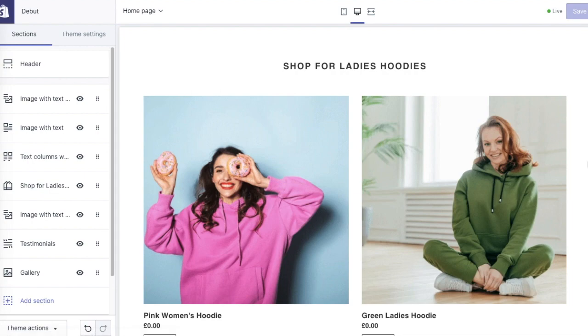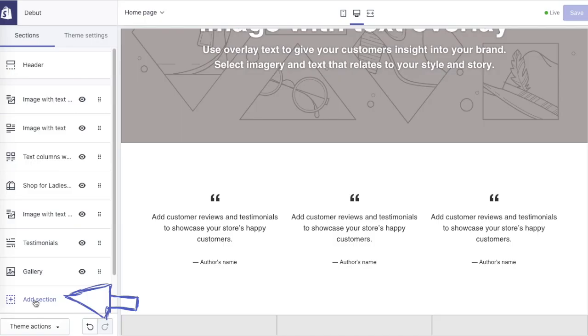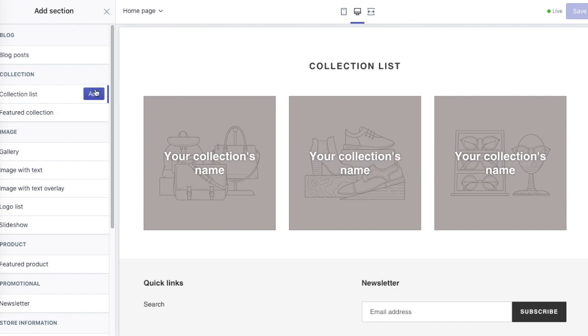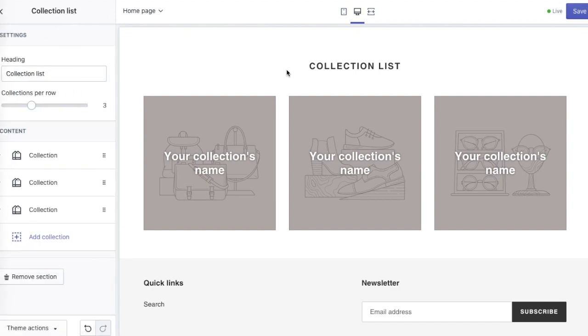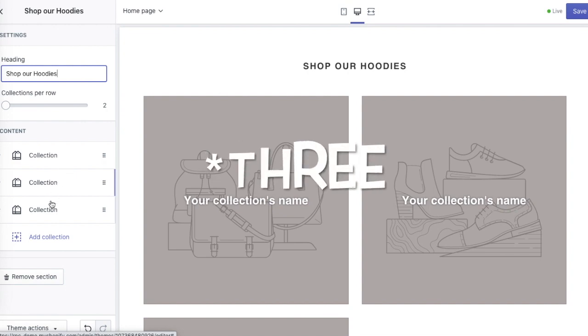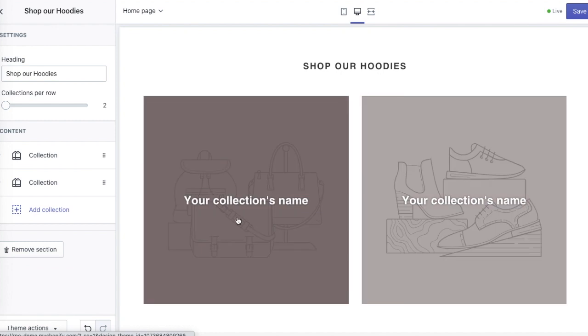Another cool feature we can add is to show a list of our collections on the homepage, and I'll show you how to do that. Simply click Add Section and Collection List. Select it and click Add. And because we've got only 2 collections, I'll change it to 2 collections per row. I'll also change the title from the collection list to Shop Our Hoodies. And by default, this element has got 2 collections, so I'll remove one of them. So click it and remove content, and I'll optimize those 2 collections.